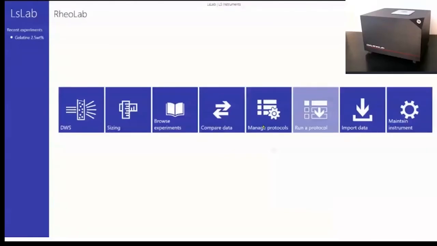So here you see the main window of our new software, which is called LSLab. This software was developed from scratch, leveraging the best programming tools and techniques for the Windows platform. So the main goal of the software was user-friendliness, targeted to a wide range of users, spanning from production technicians to advanced research in academia.